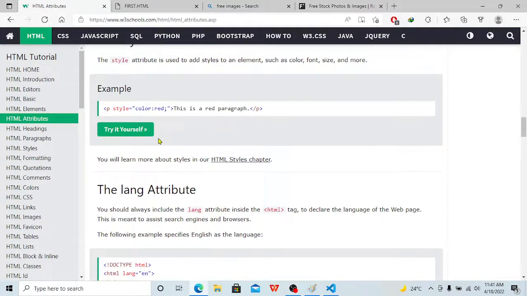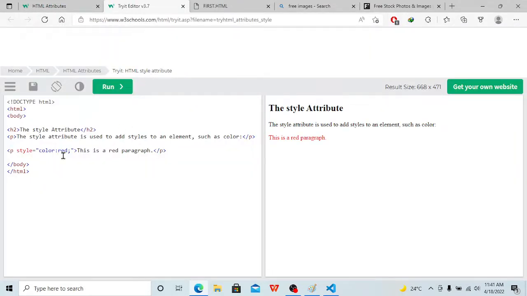Now, every HTML element can be styled using the style attribute. We can change the color, size, font family, everything here. You see here the paragraph tag is open and close, and we have the style attribute. So color is written as red, so the text becomes red. If it is blue, the text becomes blue. So we can change the color.